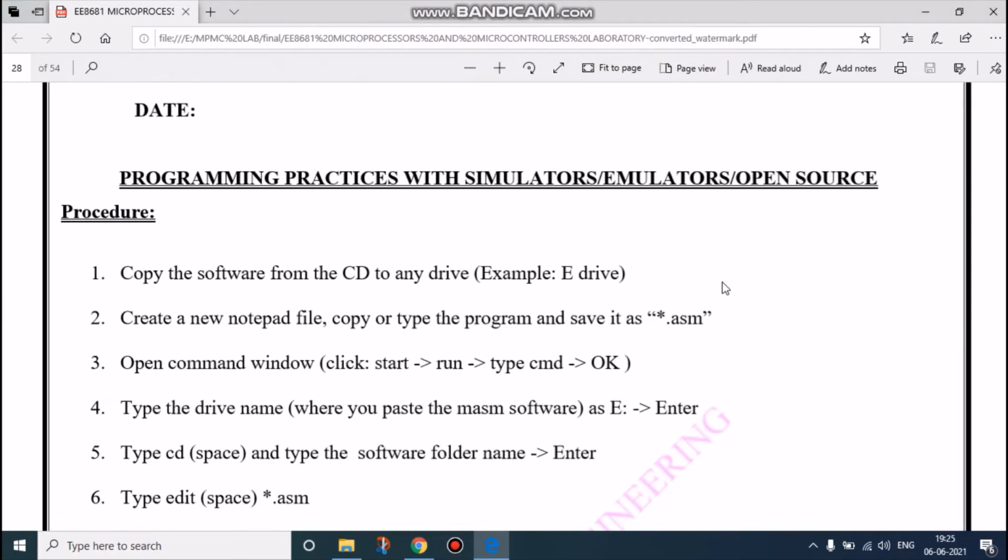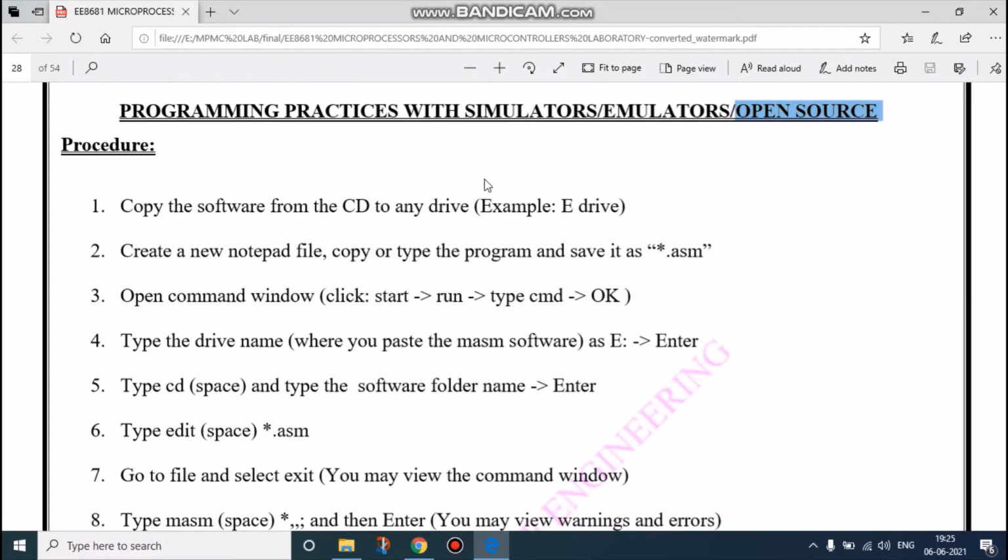We are going to see the programming practices with simulators, emulators or open source. We are going to use the simulation using the MASM software.